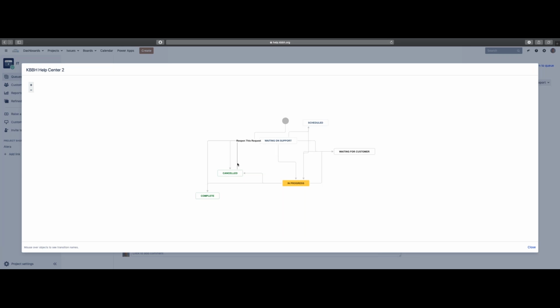Now, most likely if the issue happens again 2 or 3 weeks later, they'll just submit a new request. However, if it's the same day or the next day that you complete or cancel the request and the user is not satisfied, they can just reopen this request to save everyone time of documentation and having to merge tickets. Okay, we're going to close that.